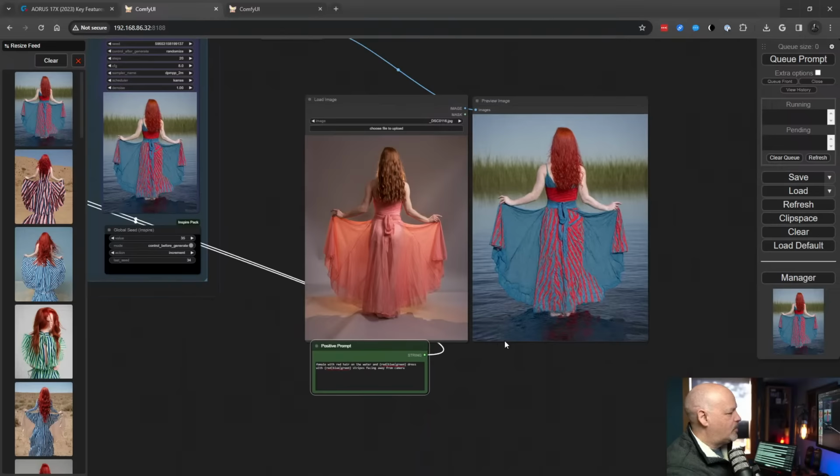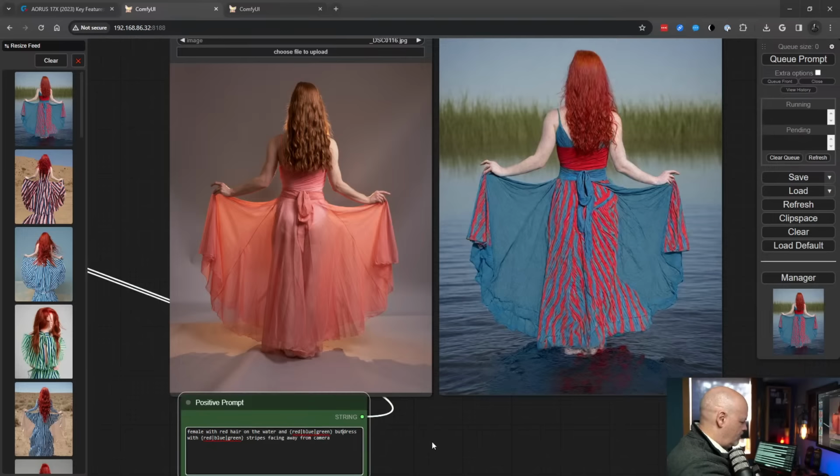So I want, so it's a dress. I want to say a butterfly dress with dots. We'll change this.